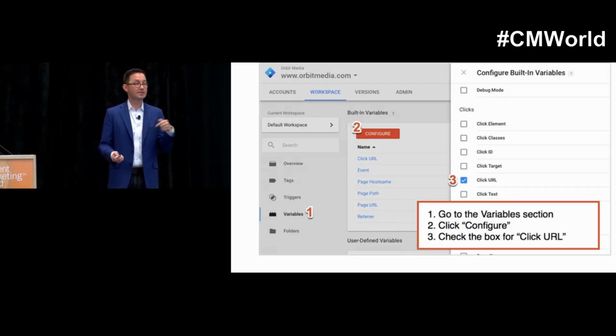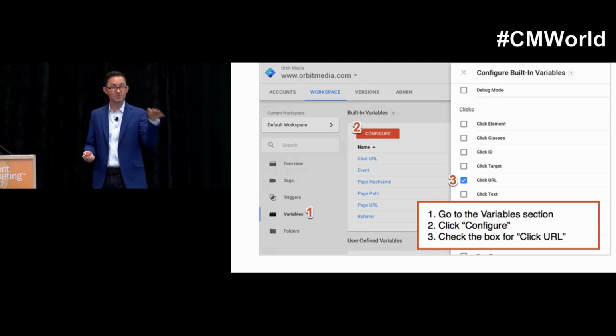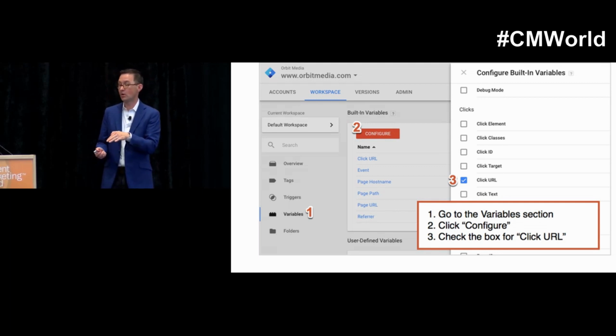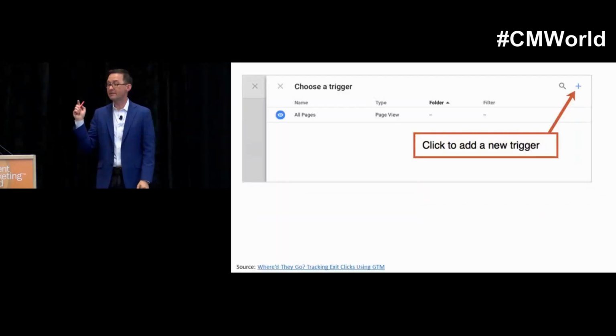Unfortunately, Google has it built in, but it's not set up by default, so you have to go to variables to turn that on, the click URL. Once that's set, I've got my tag all built.